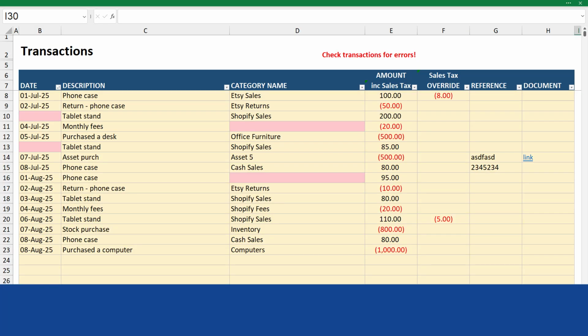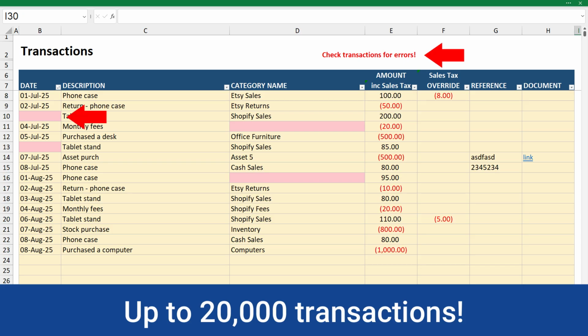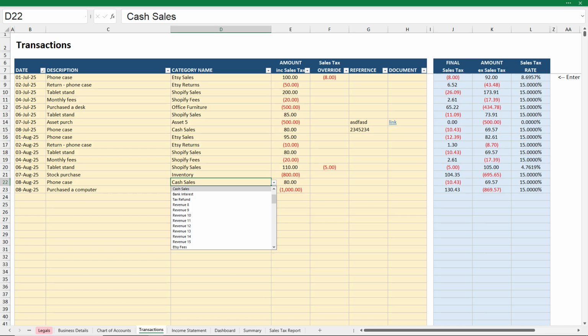Once you've set up your business, it's time to start entering your transactions. There's room for 20,000 transactions, and there's lots of built-in controls and checks to make sure your transactions are entered correctly. For each transaction, you will enter the date, which will only be accepted if it falls within the date range of your financial year, an optional description, the category name, which you'll select from a drop-down list containing all the revenue, expense, and asset categories you entered earlier, the amount, including sales tax, an optional reference, such as an invoice number, and an optional link to a document if you have one stored on your device or in the cloud. The template will automatically calculate the sales tax for each transaction, but you can enter amounts to override the calculated numbers if you need to.